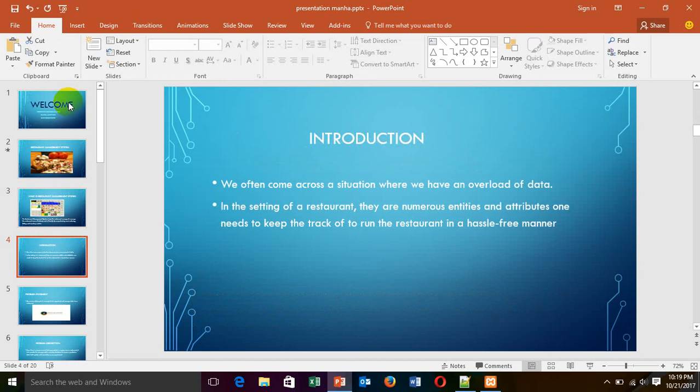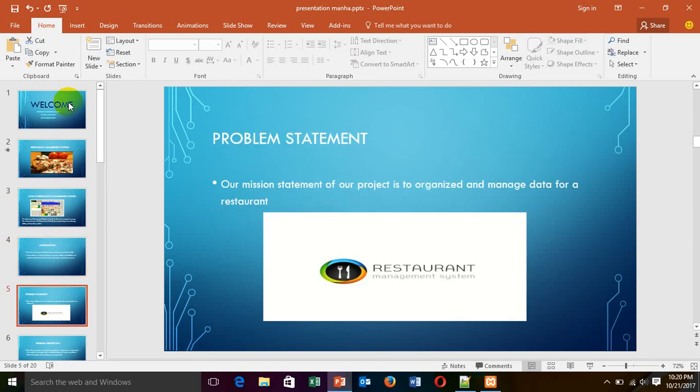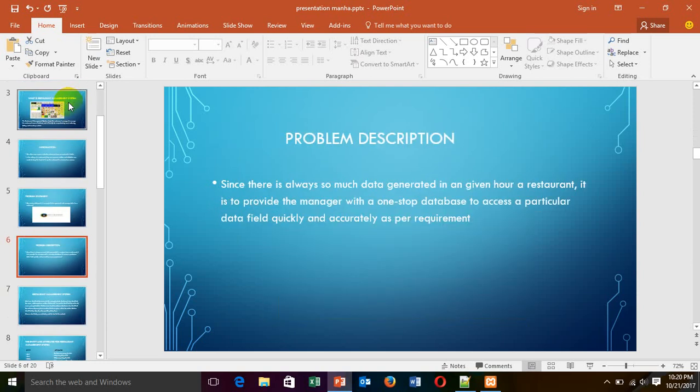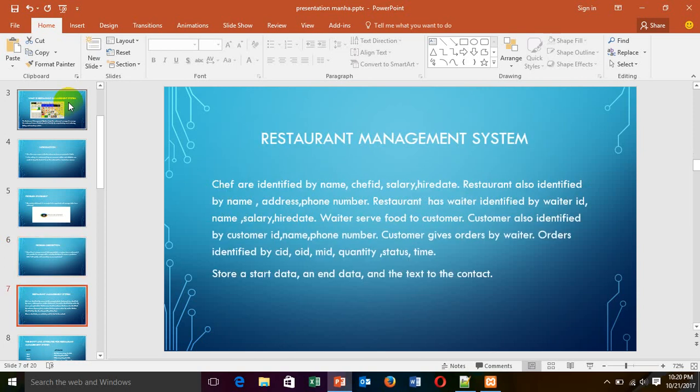Introduction. We often come across a situation where we have an overload of data. In the setting of a restaurant, there are numerous entities and attributes one needs to keep track of to run the restaurant in a hassle-free manner. Problem statement. Our mission statement of our project is to organize and manage data for a restaurant. Problem description. Since there is always so much data generated in a given hour in a restaurant, it is to provide the manager with a one-stop database to access a particular data field quickly and accurately as per requirement.